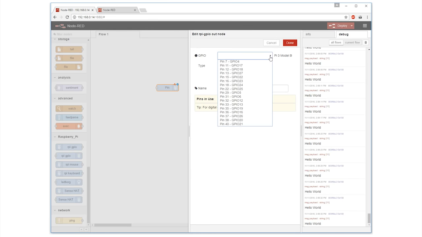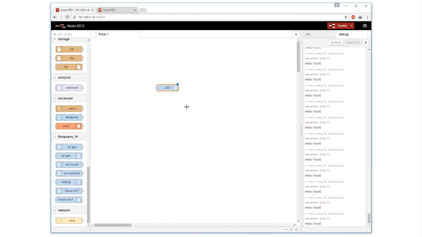The pull down allows pin 12, also known as GPIO 8, so select that. I'm not going to set an initial value, but let's call it LED and complete by pressing done. The orange triangle is now cleared.